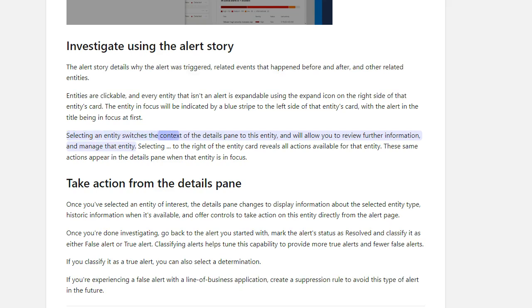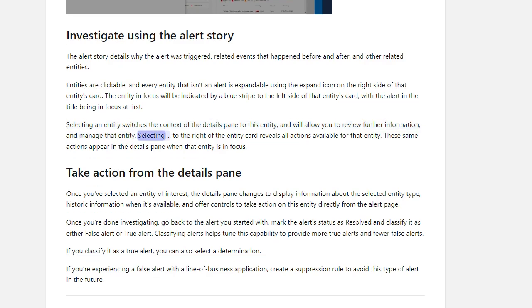Selecting an entity switches the context of the Details pane to this entity, and will allow you to review further information, and manage that entity. Selecting the menu to the right of the entity card reveals all actions available for that entity. These same actions appear in the Details pane when that entity is in focus.